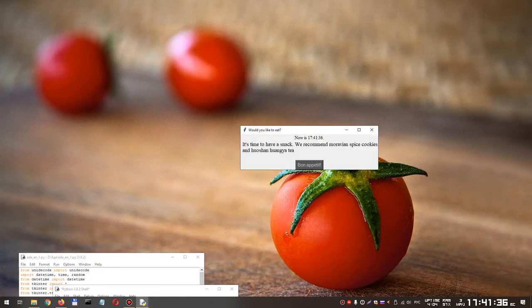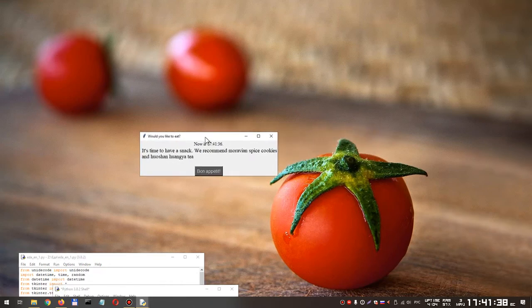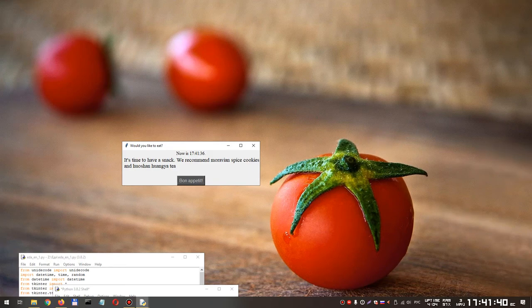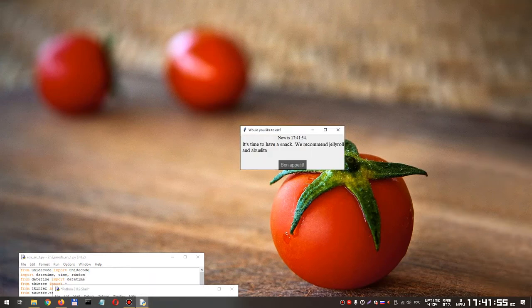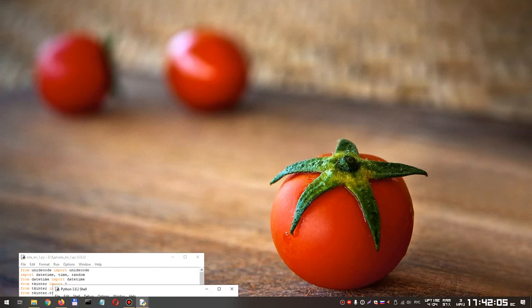Okay, again. So snack, we recommend Moravian spice cookies and some kind of Chinese tea specialty. Okay, got it. Let's try one more time. Okay. Let's recommend jelly roll and abuelita. What is that, abuelita? I don't know. Maybe you know.